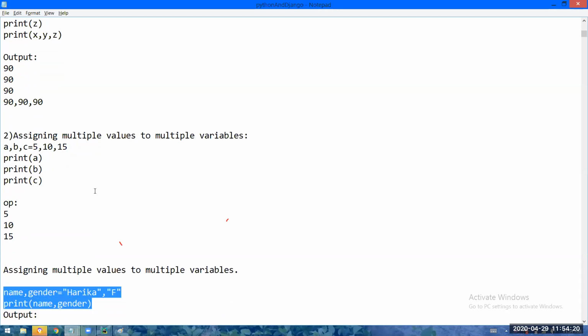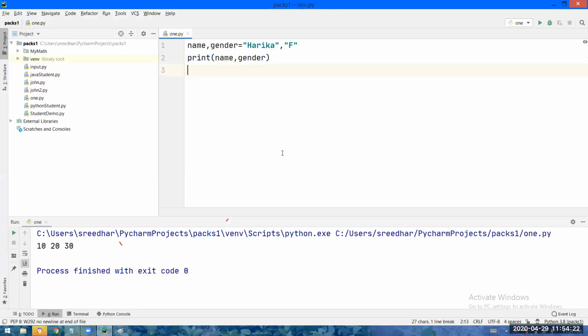Now tell me, what will be the output of this program? I will tell you why I put double quotes later in data types, but just generally understand and tell me the output. Harika, F. Harika, F, yes or no? So Harika will go into the name variable, F into the gender variable, and Harika and F will be the result. Okay, assigning multiple values to multiple variables.